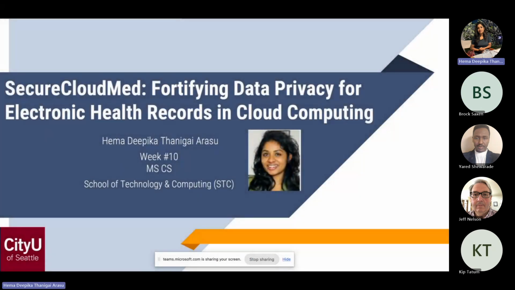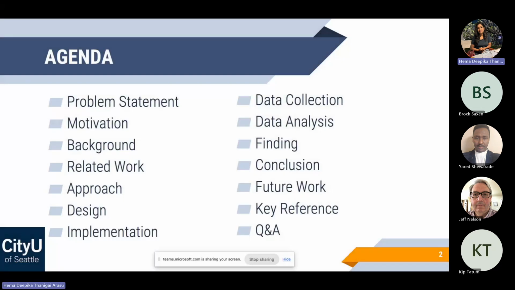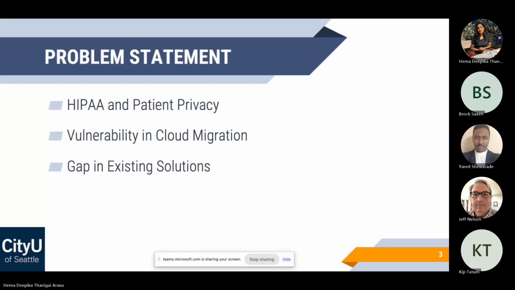So can you guys see my screen? Yes. Okay. So this is my project, Secure Cloud Med: Fortifying Data Privacy for the Electronic Health Records in Cloud Computing. This project's goal is to protect the privacy of individual health information, and also to protect the confidentiality and security of healthcare data by enforcing standards. So these are the agendas, and I'll go with the problem statement first.